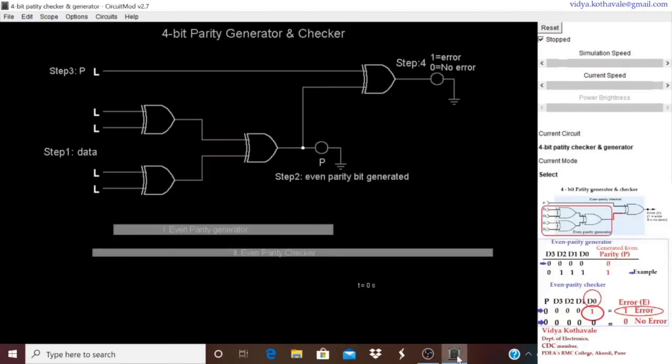4-bit parity generator and checker. The circuit includes two parts. First, even parity generator, even parity checker. Even parity output 0, odd parity output 1. Parity generator and checker is used to detect errors in transmitted data caused by noise or some other disturbances.